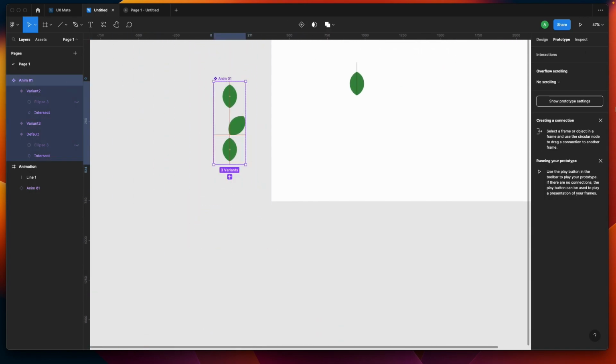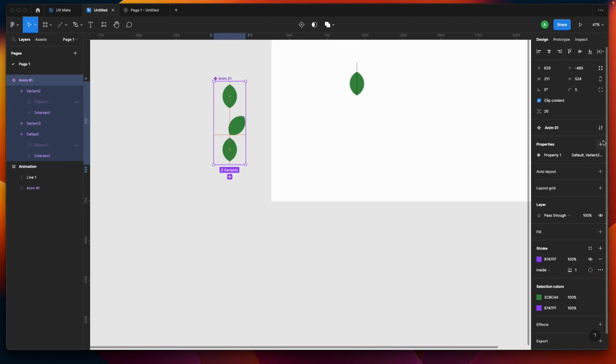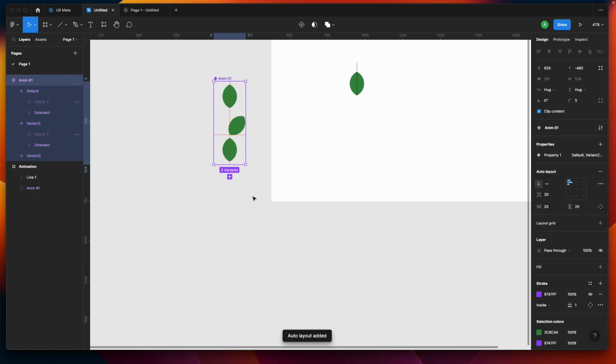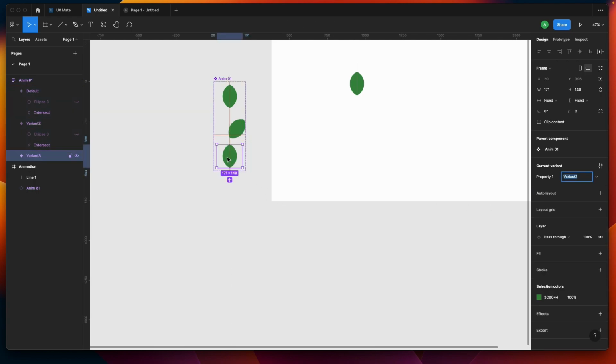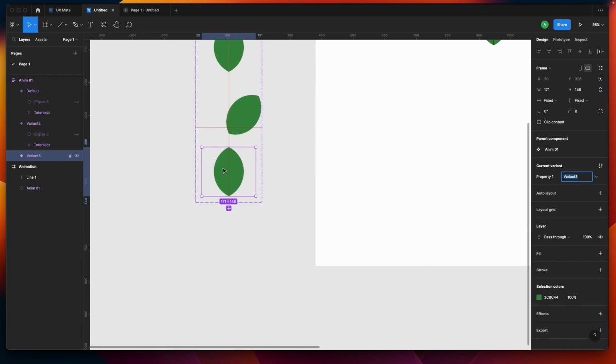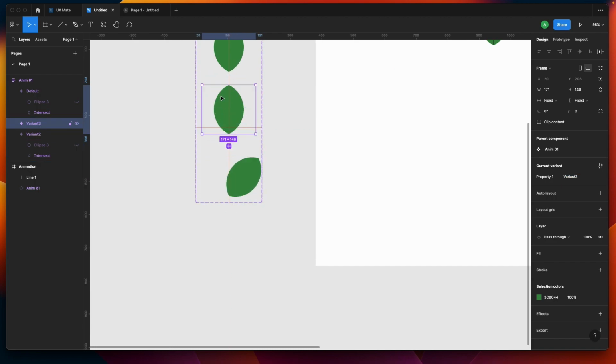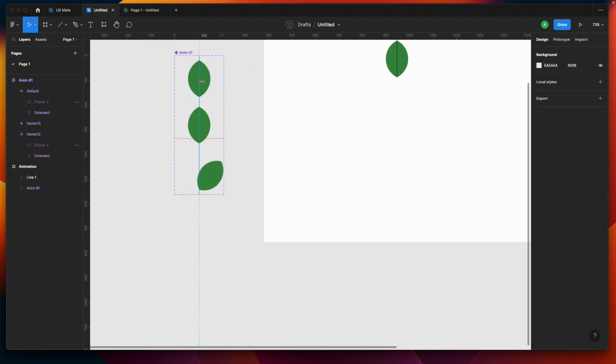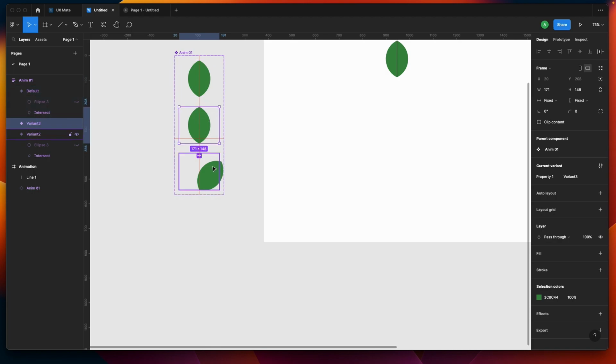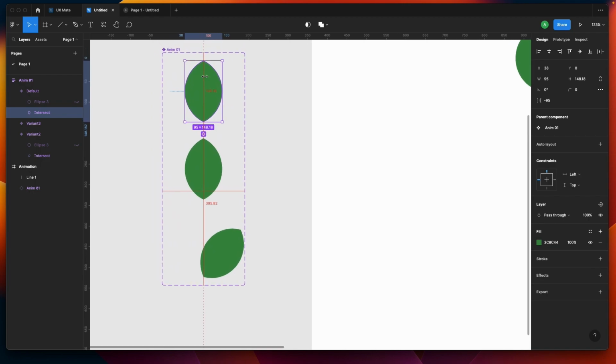Let me just do an auto layout in the components. I'm not sure if you are aware of this as well, but if you are creating components, you can still add auto layout in this frame as well, which will help you to keep your components organized. So let me just move this in the stack. Now this is my first frame, this is my second frame, and this is going to be my third frame.